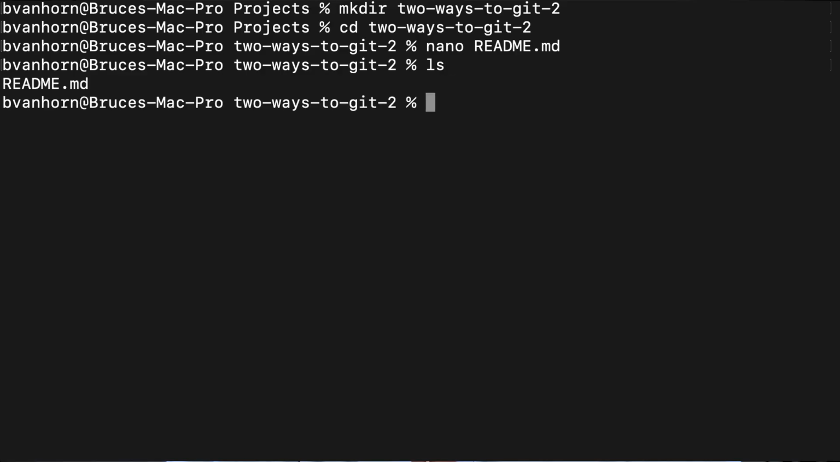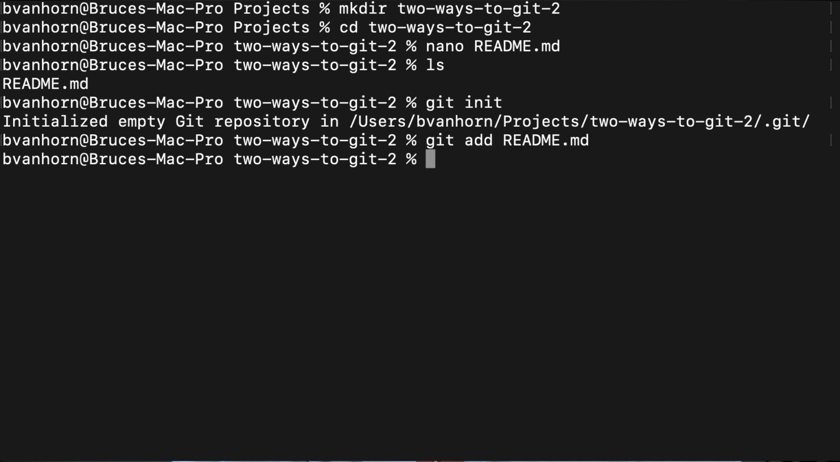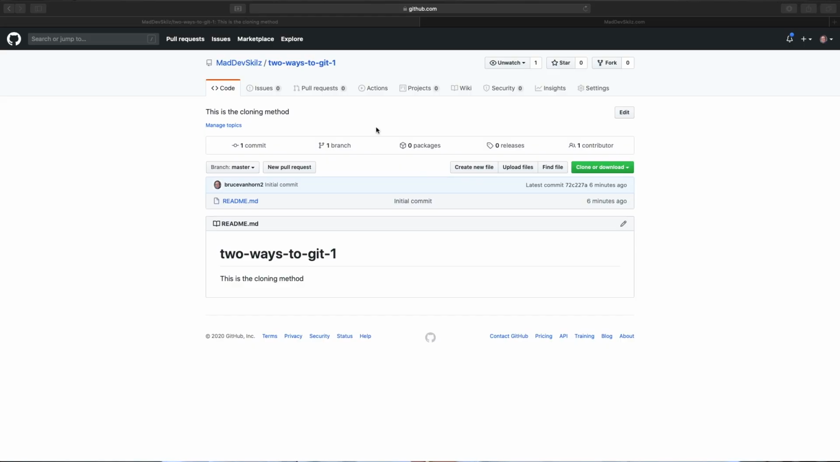Back in the terminal, making sure you're in the right folder, type git init. This initializes a new repository. Next, we add the README file to the repo with git add readme.md. Now let's commit. We now have a local repository. Go to GitHub or whatever service you're using and create a repo just like before.